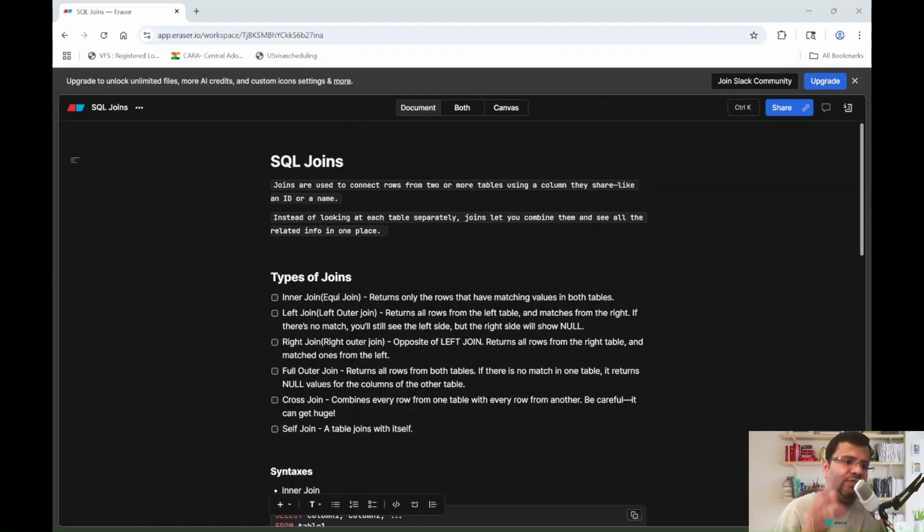So friends, let's first talk in detail about what these joins are and what different types of joins are available for us to get the data from two or more tables. And then we will have a demo of each and every join that we talk about in detail. So what are joins in SQL?